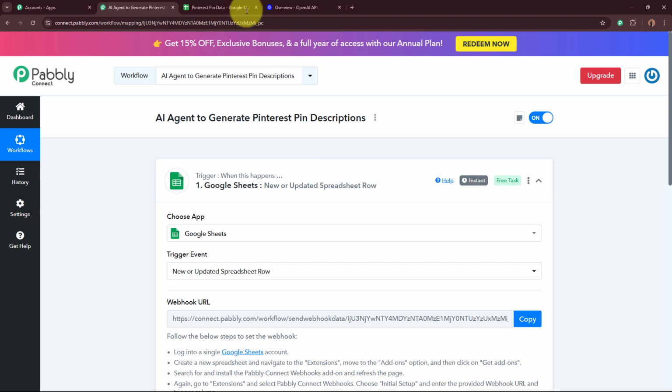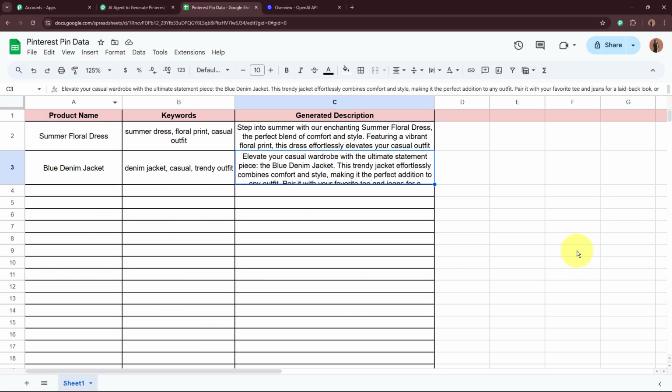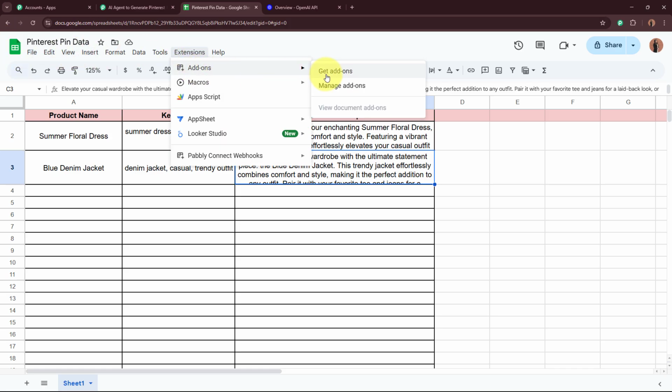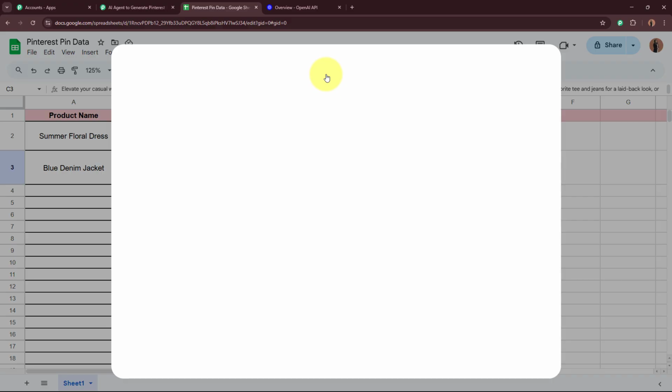As now I've copied the URL, I'm going to open the spreadsheet that I want to connect to Pabbly Connect. So this is the spreadsheet over here in the name of Pinterest pin data, and I'm going to connect this spreadsheet to Pabbly Connect. For that, from this panel, go to extensions, go to add-ons and click on this get add-ons button right over here.